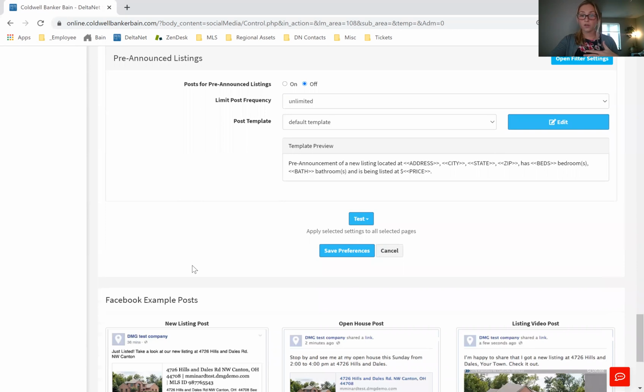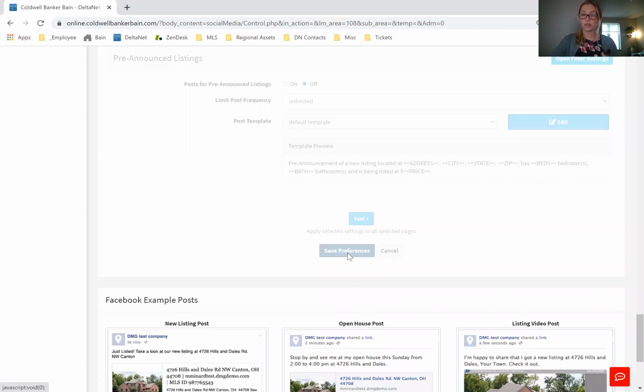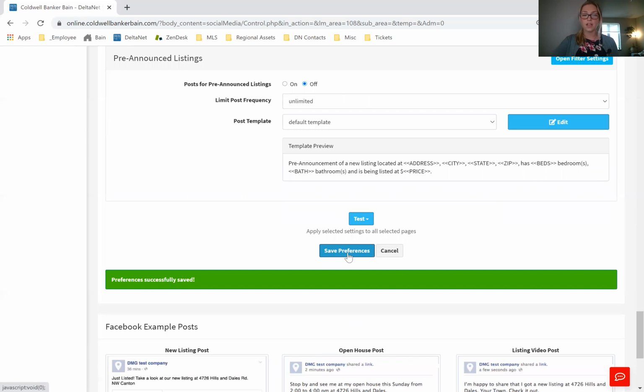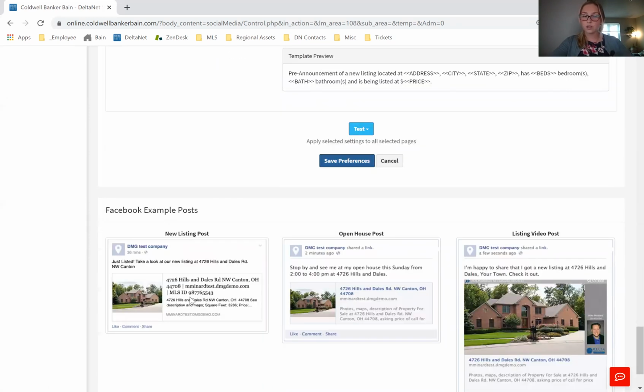And as we scroll down, we'll want to hit Save Preferences. So that's going to save everything we've selected above. And then you'll get this confirmation on the green bar, preferences successfully saved. So that's good. If you scroll down, you can see some examples of what these posts are going to look like. Whatever verbiage you have, this is the default here: just listed, address, and then it will have a picture and it'll link to the website. So if anybody has any questions, they can either comment on the post or they can just select that and be redirected to the property's website. So it's very, very helpful.